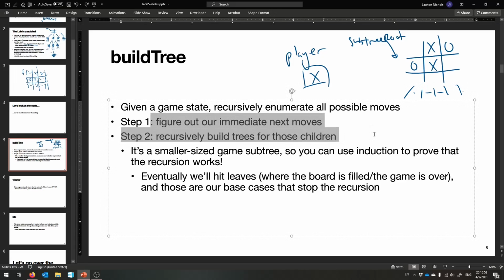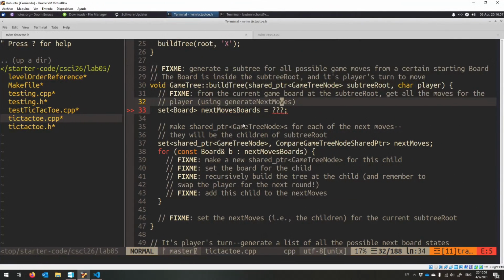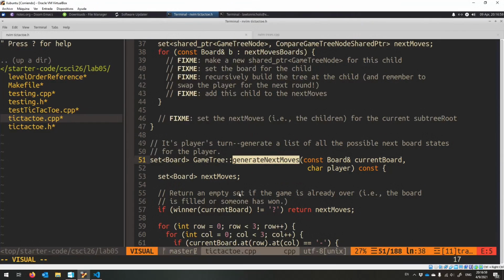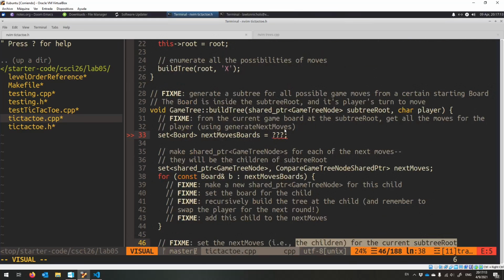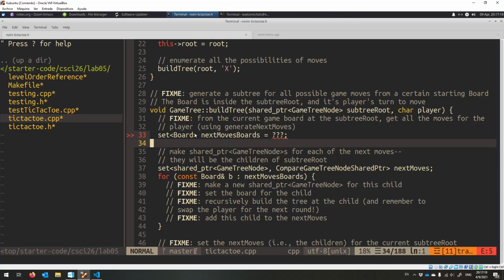You need to figure out the next moves that you can make from where you are, which is given to you by generate next moves. You're welcome. So you give it the current board and the current player who's about to play, and it'll give you back the next boards that you can make. It tries all the different possible next moves. Okay, so you'll be calling this. So that's the first fix me. You're going to generate the next moves that you could make from this particular state.